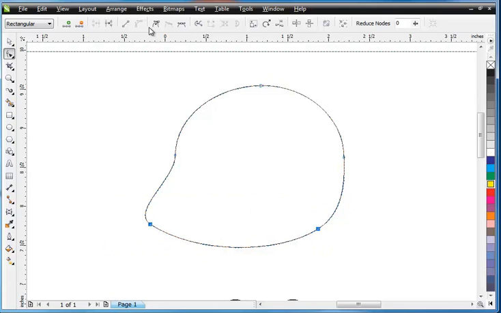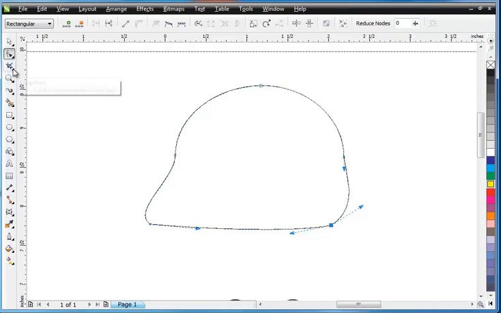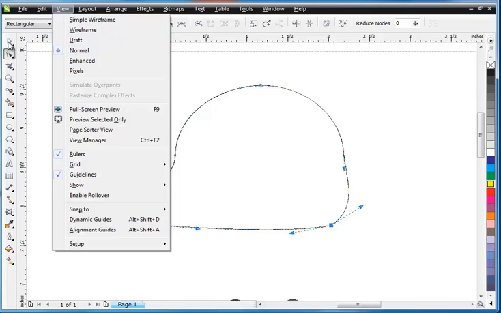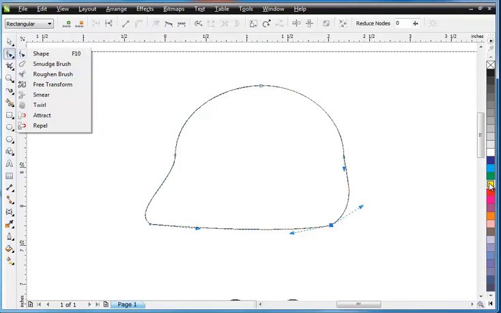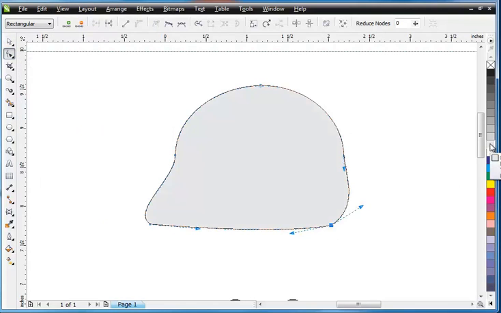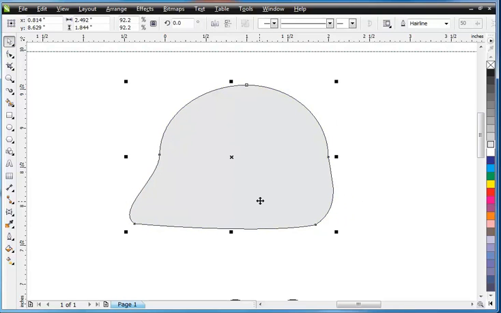Duplicate the snail, delete the nodes forming a spiral. Select the two bottom nodes and convert them to cusp nodes. Your base figure should now look like this. Switch to normal view and change the colour of this figure to grey. We'll now use the eraser tool to make the spiral cut in our filled figure.